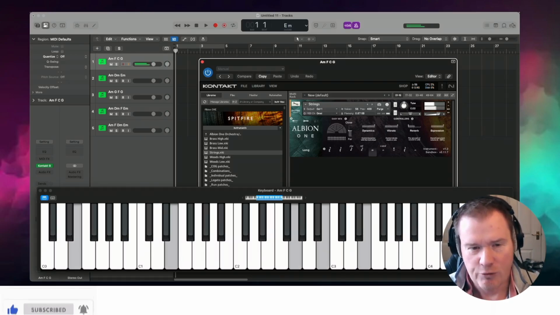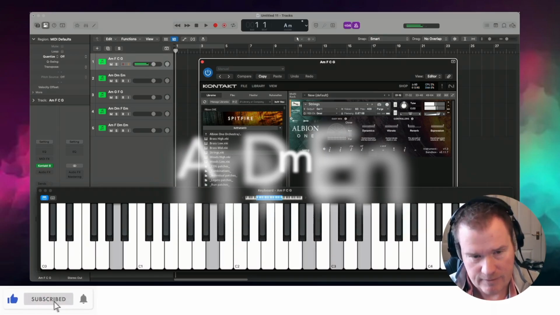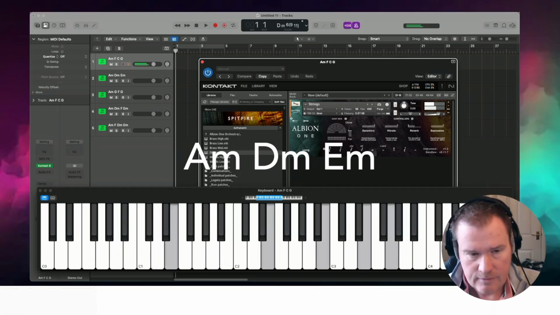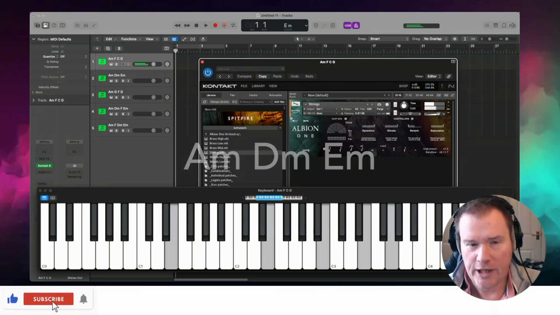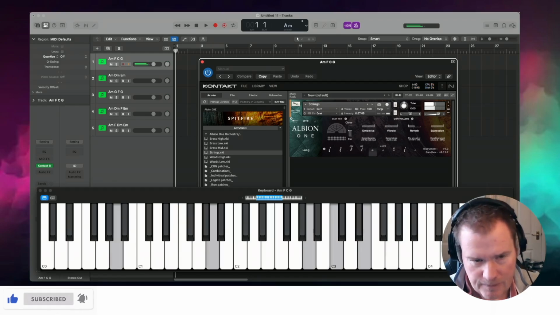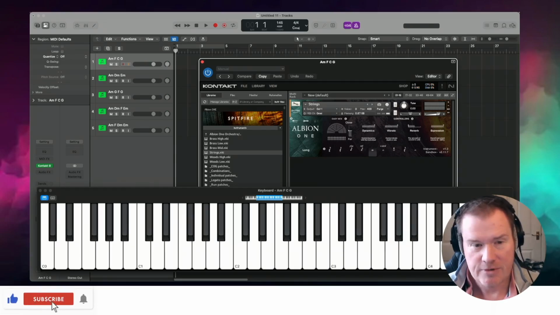that E minor really wants to pull back to the A minor. And you can hold that last chord, that E minor, before coming back to the A minor. Keywords, dark, focused, suspenseful for that one.